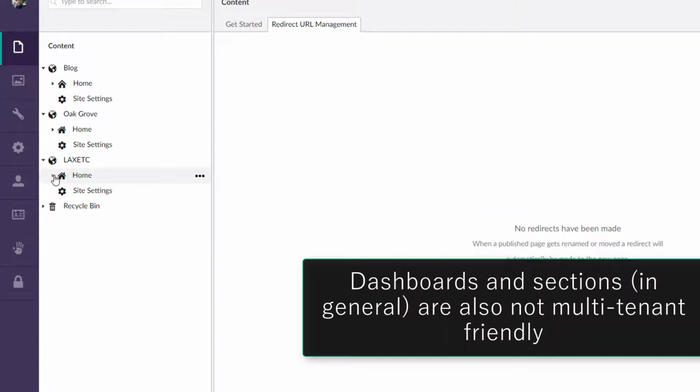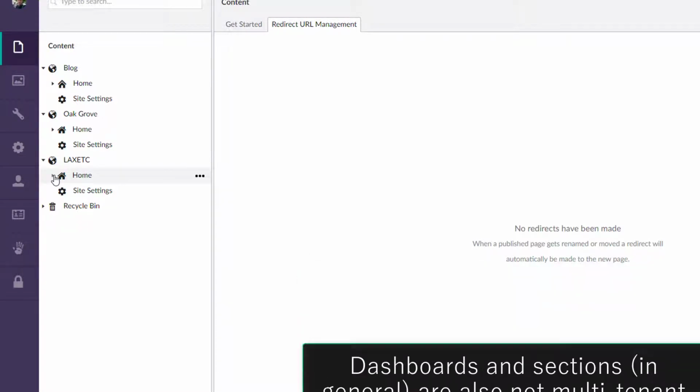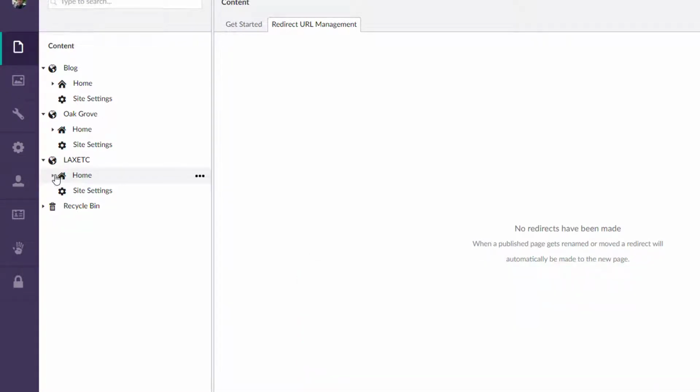You can do your own solution. You might try the 301 URL package. I haven't actually used it. It may be multi-tenant friendly. It may not be. If we were to look into, let's see, what should we look into here?